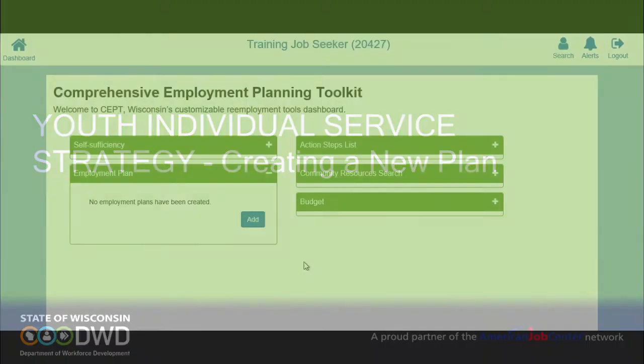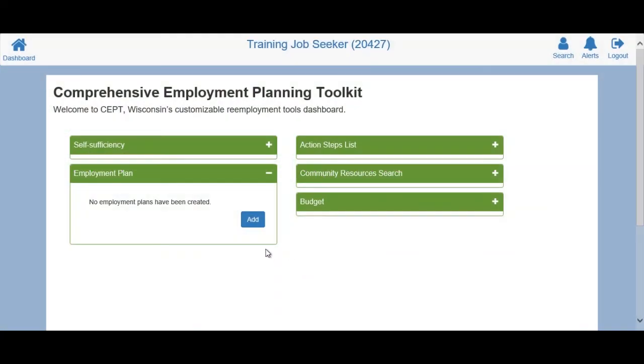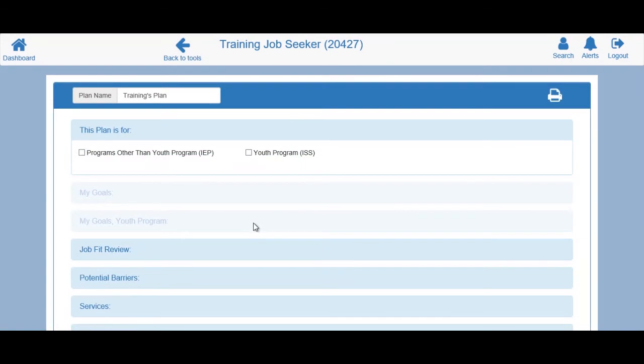To start a new plan, find the Employment Plan tool on your customer's main page and click the Add button. This will give you a fillable template. The plan name, shown at the top, will automatically populate with the customer's first name and plan. However, the name box is fully customizable and can be changed to whatever you would like.